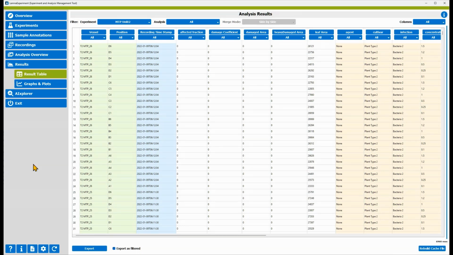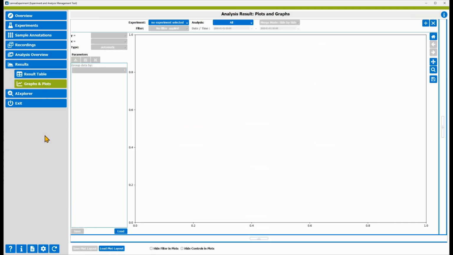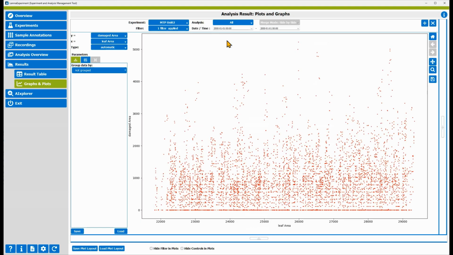Let's continue with the Graphs and Plots page. Like with the results table, we first have to select an experiment and an analysis definition. And like with the results table, we may merge multiple analysis definitions in the same way. The data used for these plots are the same as displayed in the results table we've just seen a moment ago. Once you have selected an experiment and analysis definition, the first plot appears.